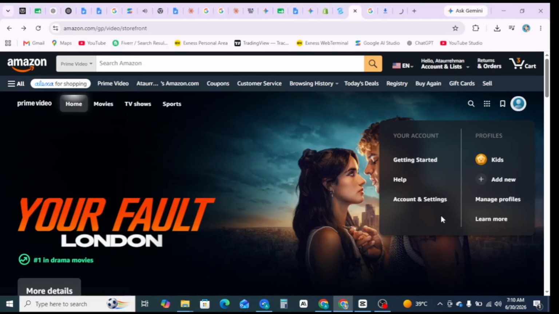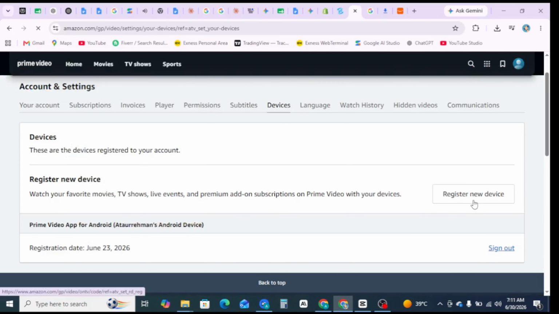The website processes the code. If successful, you'll see a confirmation message. Your TV screen will also update and confirm that the device has been registered. Once registered, your TV should return to the Prime Video home screen. You now have access to all Prime Video content. Start browsing and watching immediately. The device is now linked to your account.